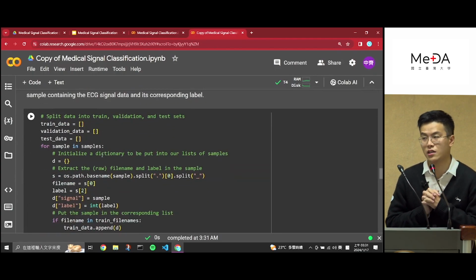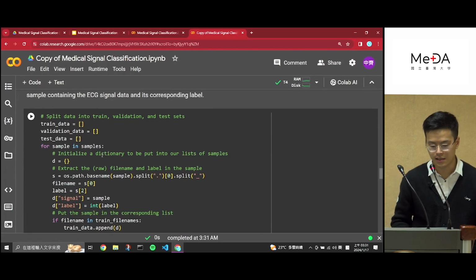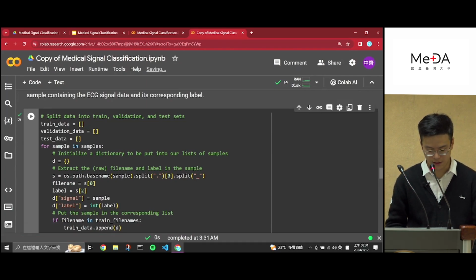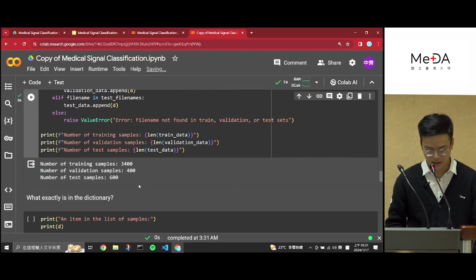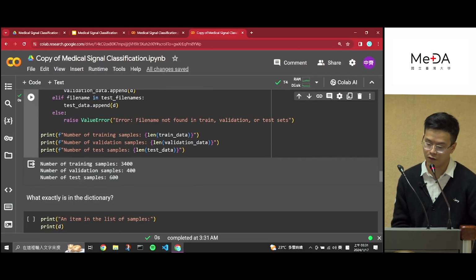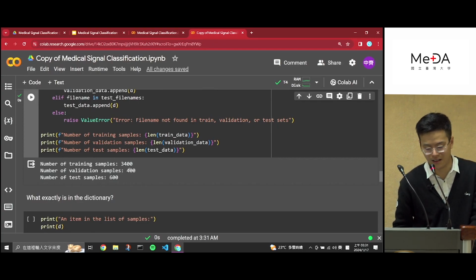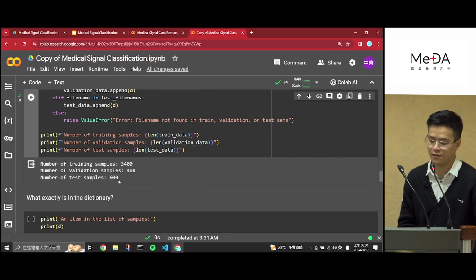And now we are ready to load the data into different sets, just like we did before. So this is messy, but it's fine. After we've split the data, we can see that a total of 4,400 samples have been put into different sets. We have 3,400 in training, 400 in validation, and 600 left for testing.